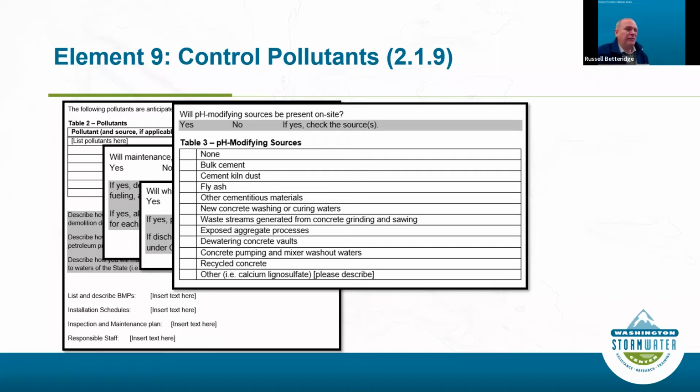Are you doing exposed aggregate? Are you washing that final concrete to expose aggregate? What's going to happen with that wash water? I can't tell you how many times I've stopped construction projects because they've just let the water go and it's now in 1.5 miles of stormwater system down the street.